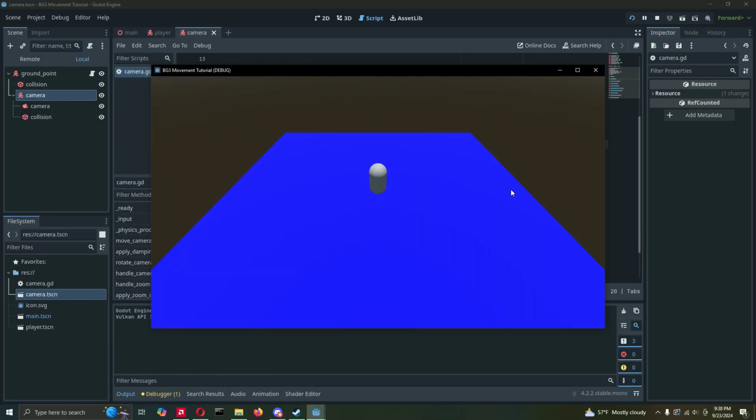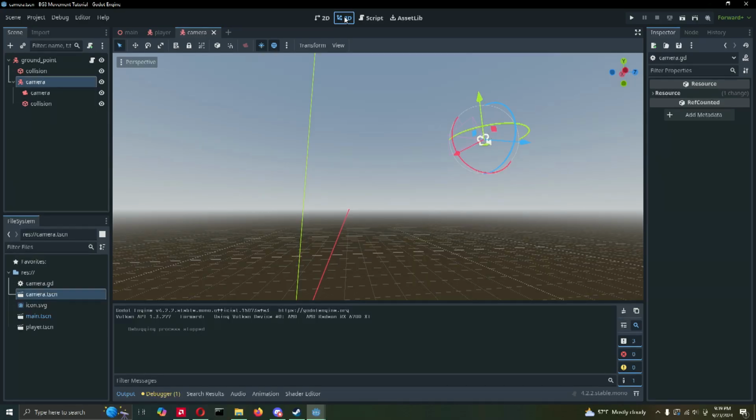Now if we go to test it, I can move the camera really far away, and then press the recenter button, and the camera will recenter onto the player. And I can do it again while rotating the camera as well, and the same outcome will happen. And with that, our camera is finally done.